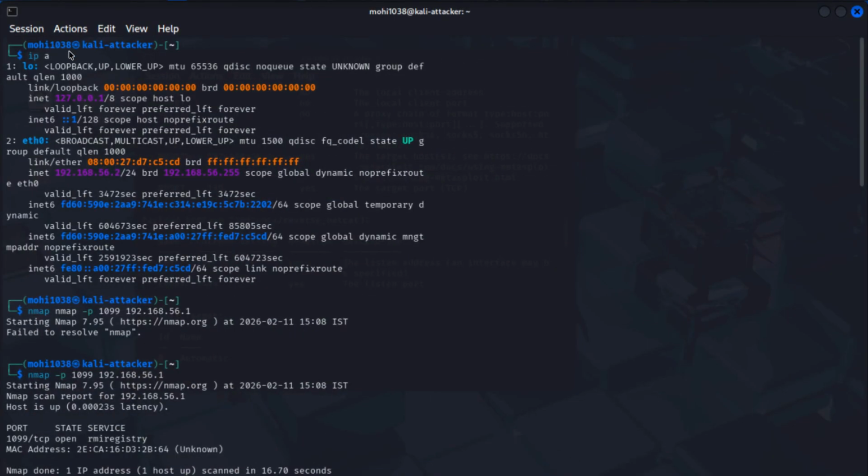While this is opening, I will show the IP of the Kali attacker. This is the Kali attacker. I will run the command ip a, which will show me the IP 192.168.56.2. This is the IP of the Kali VM.